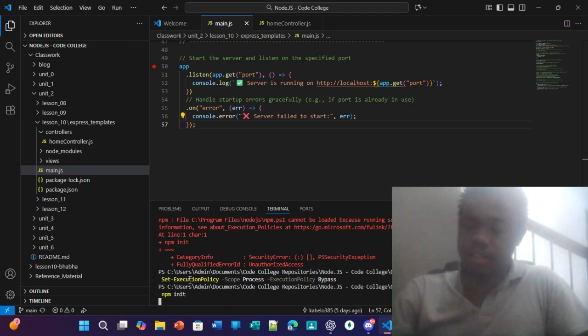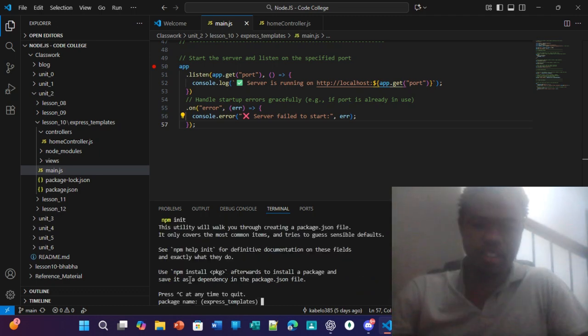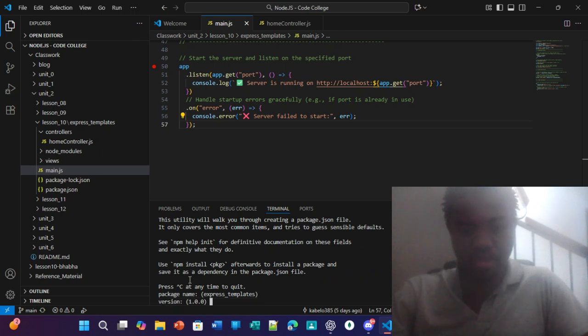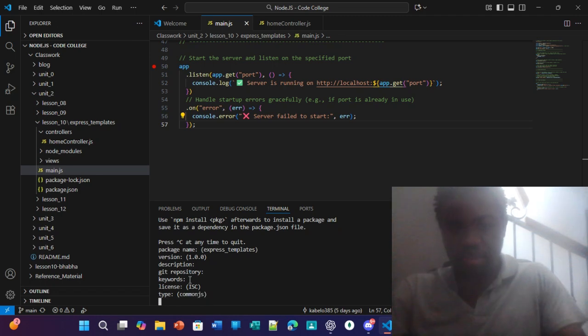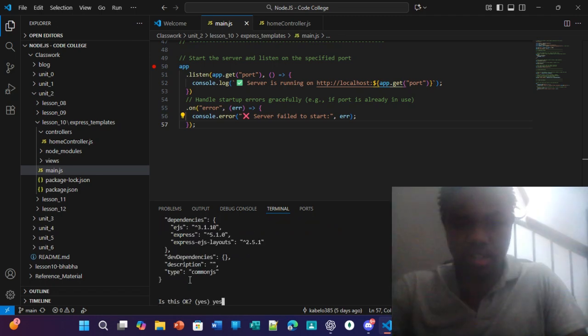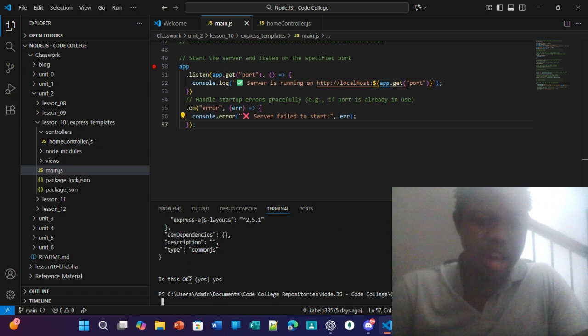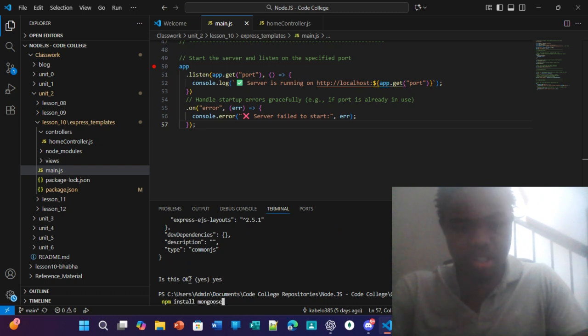So, let's just initialize our project. As you can see, we've got a package name, express templates, version, license, type. Then that's what we have, and then we import npm express as well. We do npm express.